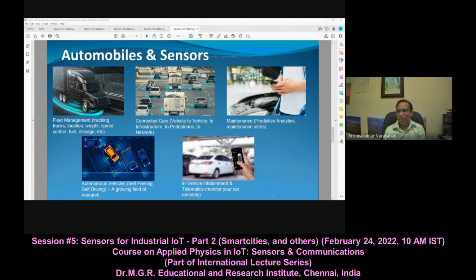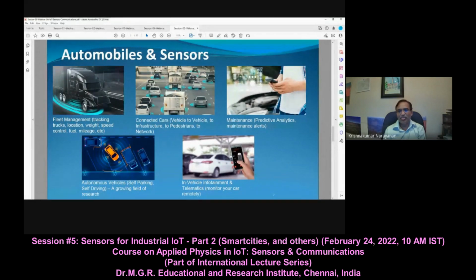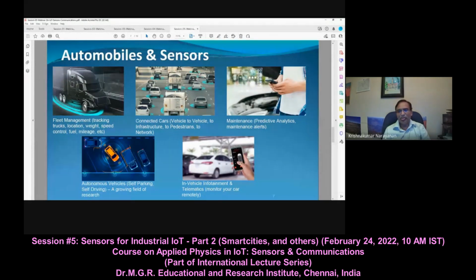Okay, hope that stops. Okay, the last use case for the automobiles is in-vehicle infotainment and telematics. So this is becoming another upcoming area where your car can send a lot of information to your mobile phone. You can monitor your car remotely. Let's say you parked your car in a mall, and then you want to monitor that nobody is breaking into your car. So it can send cameras.